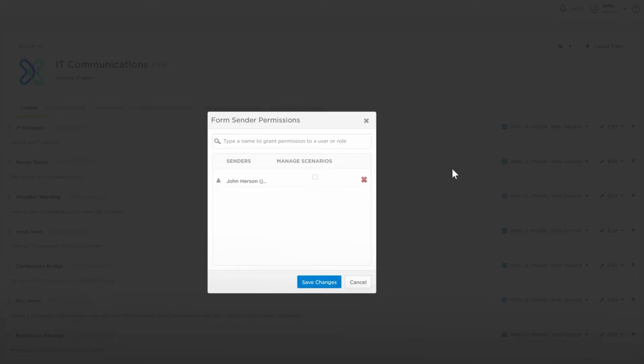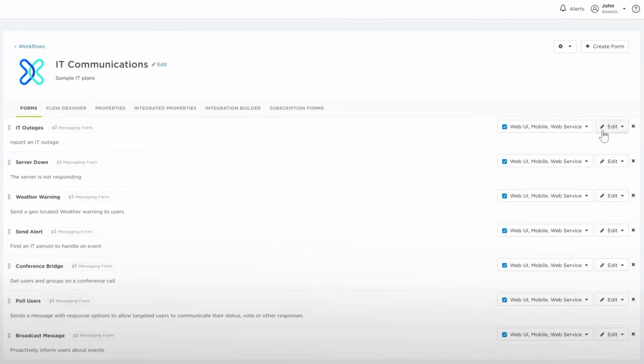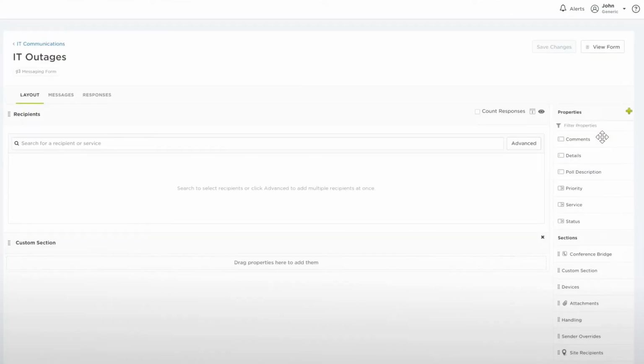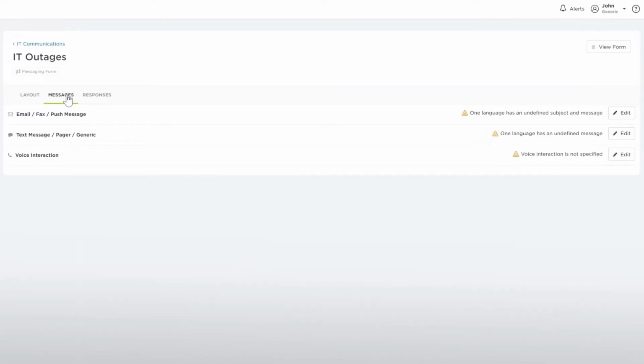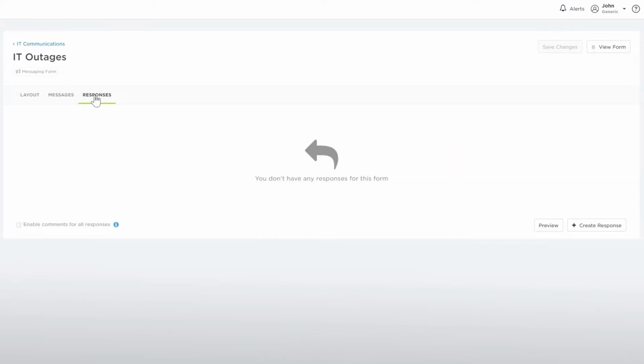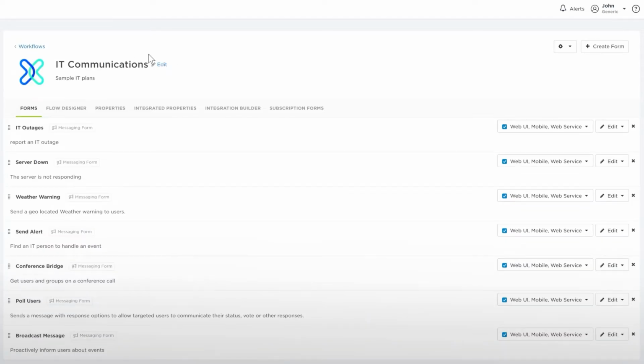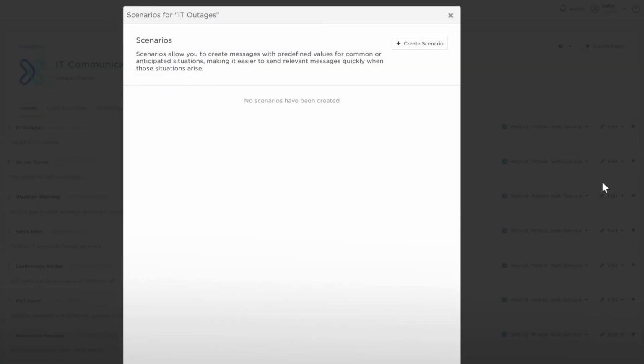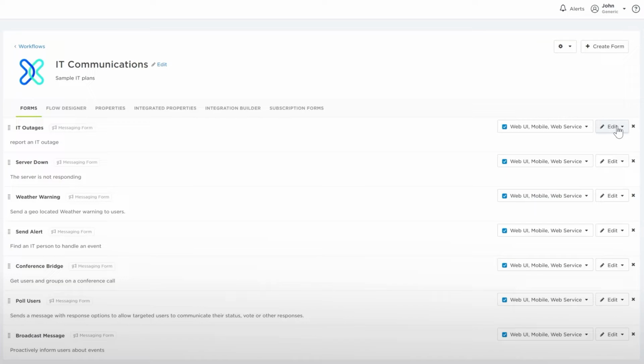To add content to our form, go to the Edit drop-down. Layout allows you to customize the content in the message. Messages is how the notification will look to the recipient. And Responses is used to customize the response options available to the recipient. You can pre-populate message content using scenarios. This saves time if you're using similar message content frequently, like in the case of customer support requests.